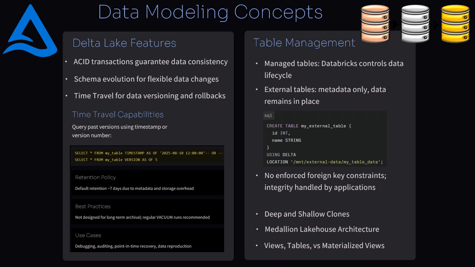Delta Lake time travel allows you to query historical data versions by timestamp or version number, handy for debugging and audits. Default data retention is roughly 7 days to balance storage overhead. It's not meant for long-term archival, so regular vacuum operations are recommended. Time travel operates on versioned Parquet files and transaction logs, providing strong transactional consistency across your tables.